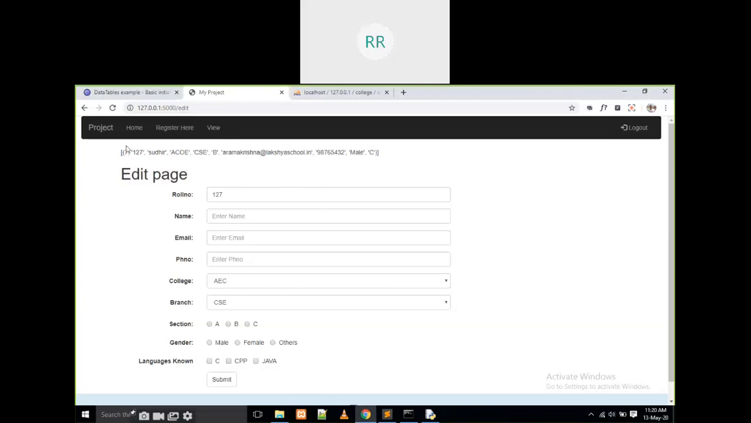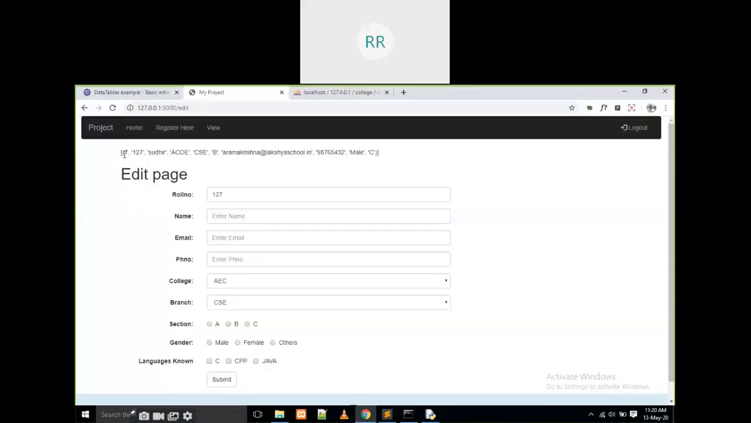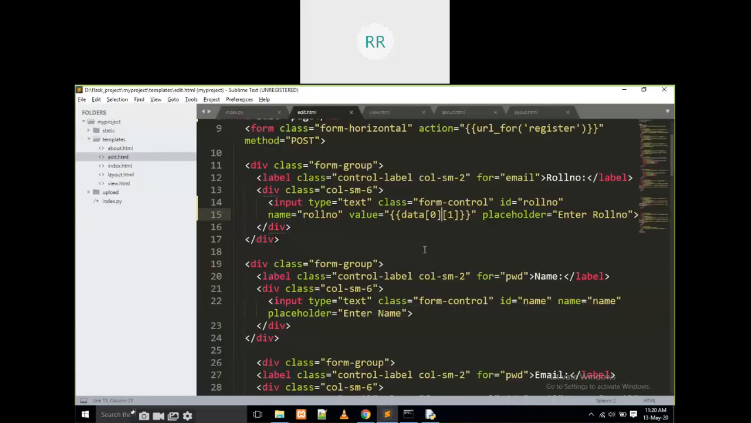Is it clear? First of all, what is data and data of 0 here? The small mistake: this is a list of tuples, right? That means data is the list. Data of 0 means the total list, but I want this one. This is data of 0 of 1. That's why that is the mistake here.